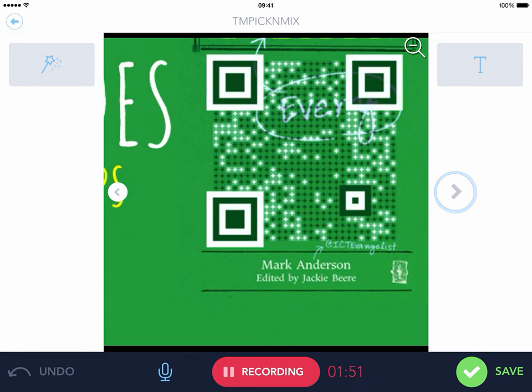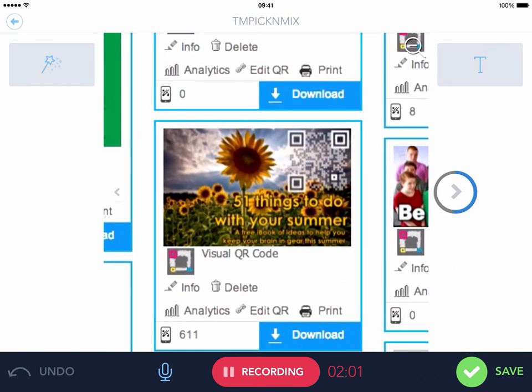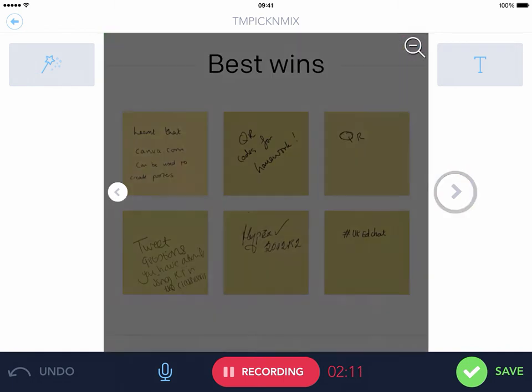Really nice, really powerful, and as you can see, there are lots of ways in which you can use it. It could be for a wall display, to share a resource such as a book. This here was a book that I made in iBooks to share with students. Okay, and it just makes things much nicer and more visual than your bog standard QR code.